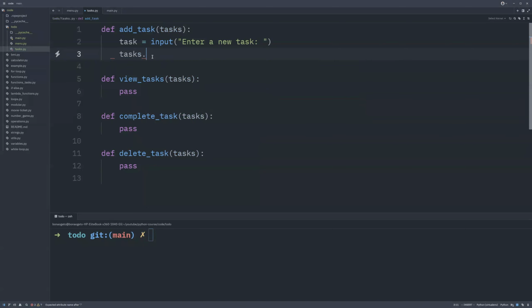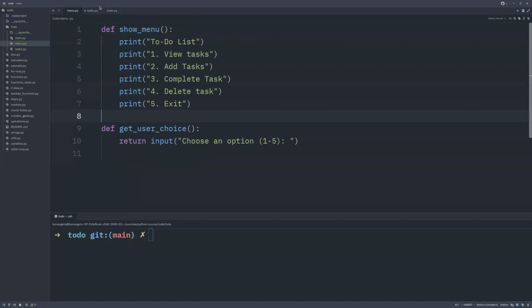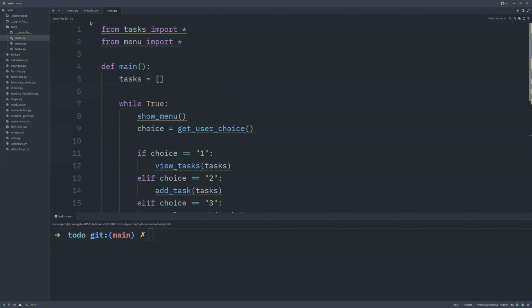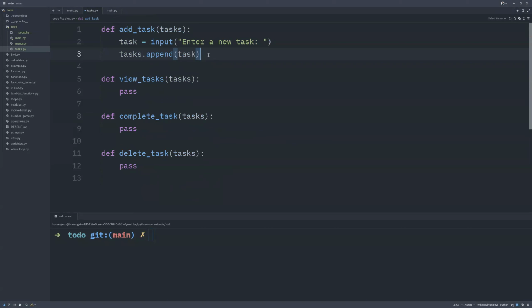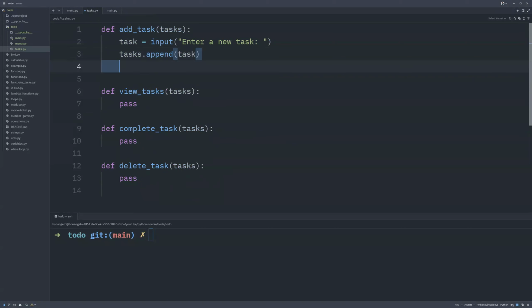We usually use the append method to save something to a list. When you say tasks.append, you pass in the task that we just got from our user. What this means is that this task is going to be added to this list, and we're about to see how that works in a moment. The other thing you can do is print a statement to tell the user that they've been able to add a task.